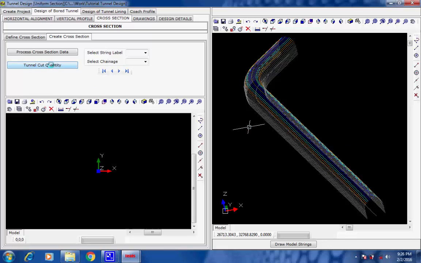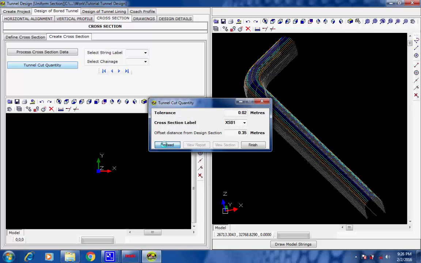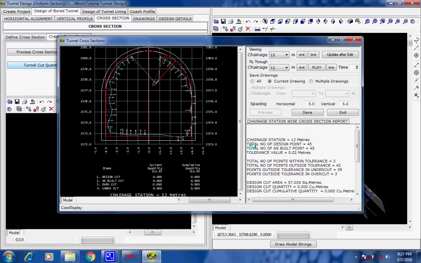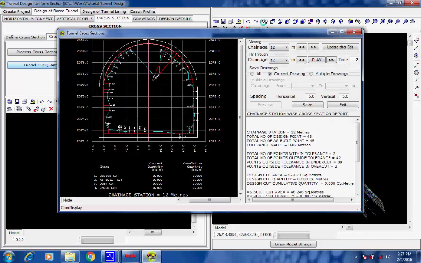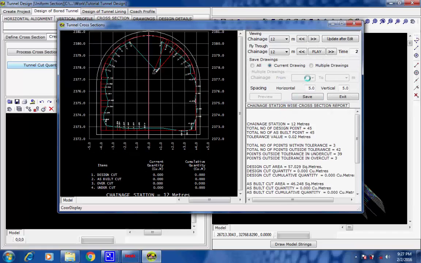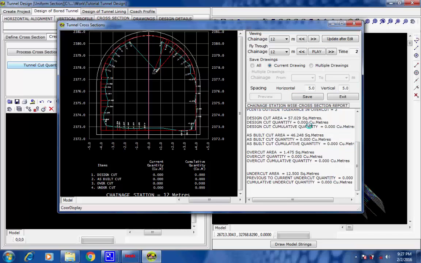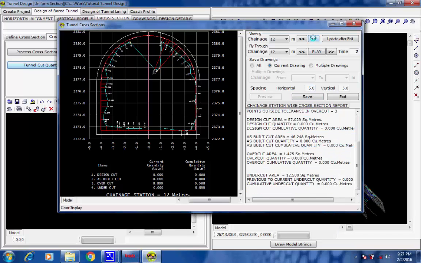We click on button Tunnel Cut Quantity. As the process dialog box comes, we click on button Proceed to start. As the process is over, we click on button Finish, and this opens a new window with view of each cross-section and related quantity for design cut, as-built cut, undercut, overcut at the current chainage station as the quantities for previous to current chainage station and as cumulative from the start to current chainage station.